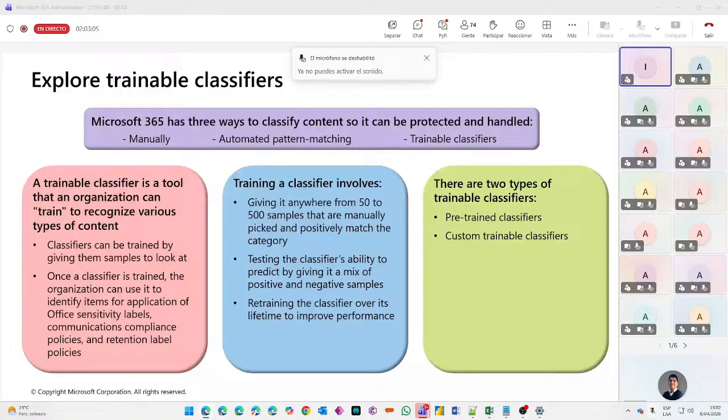Once you're satisfied with the test results, deploy the classifier by publishing it. So for example, you could create a trainable classifier for legal documents like attorney-client privilege or closing sets. This could be for pricing information like invoices, price quotes, bidding documents, or even other sorts of financial information like investments, quarterly or annual results, stuff like that.